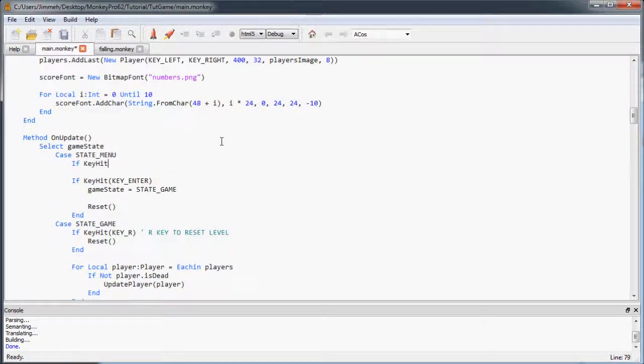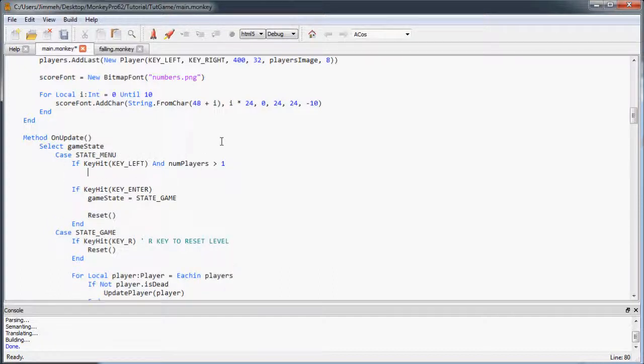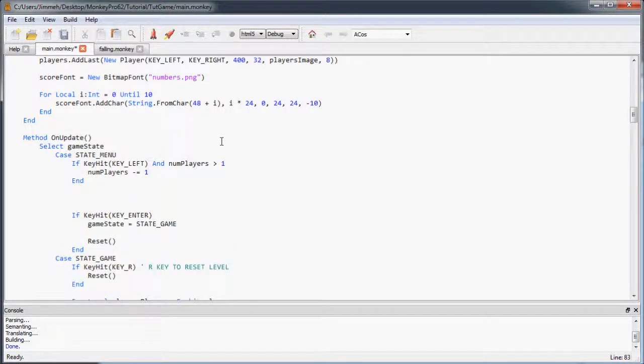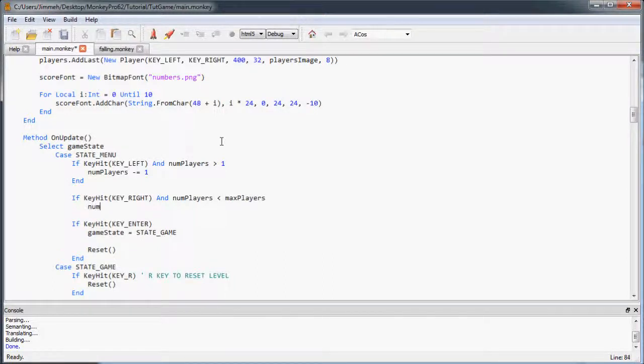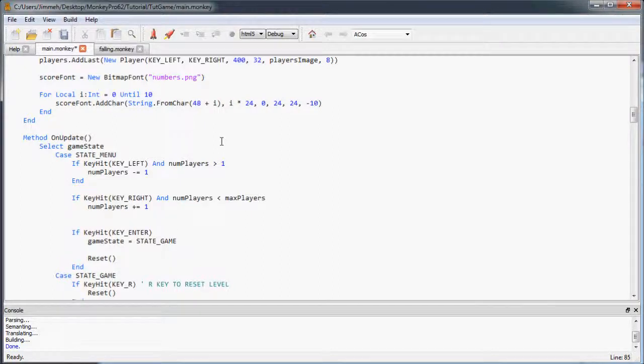So if key hit, key left, and the number of players is greater than 1, then we can go ahead and subtract 1 from num players. Otherwise, if they hit the right key, key right, and num players is less than the maximum players, we're going to add 1 to the number of players.